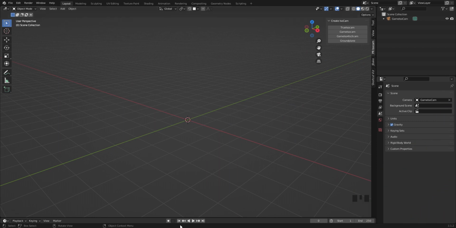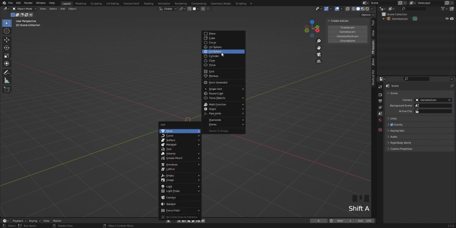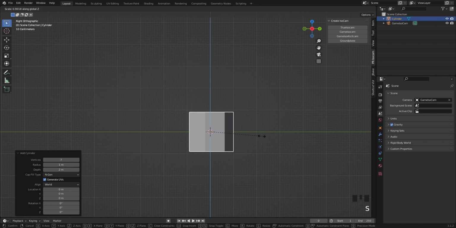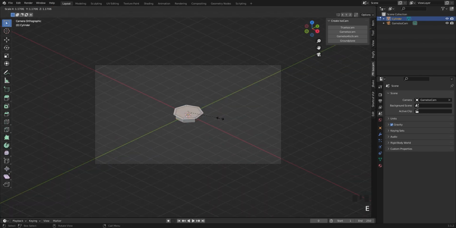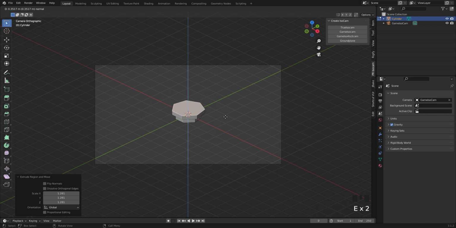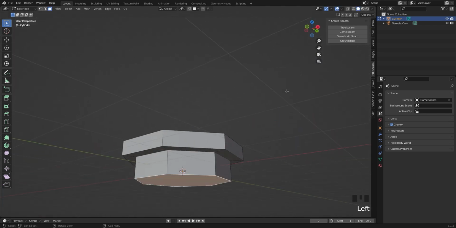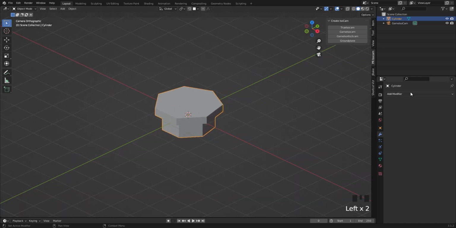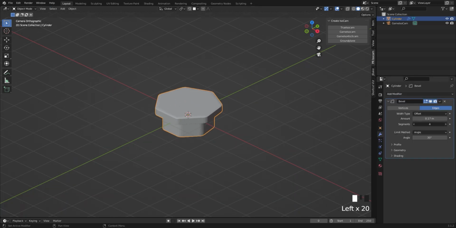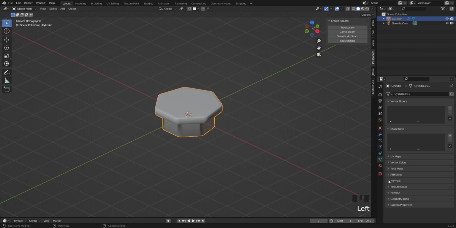For the base, Shift-A to add a cylinder with 7 sides. Go to the front view and S+Z to make it smaller. Tap to edit mode and select the top face. Press E+S and scale it out. Press E again to extrude it up. I'm adjusting the bottom part now and then add a bevel modifier and apply it. Shade smooth and enable auto smooth.